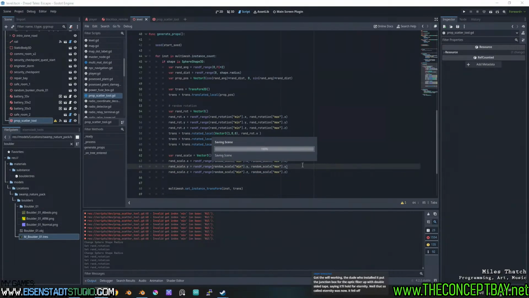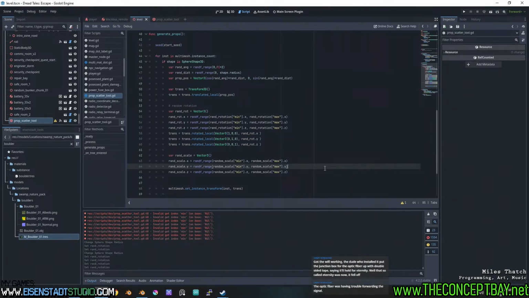Get the Wi-Fi working. Double-sided tape saying it'll hold eternity. Well, that's how cold eternity was now. It fell off. Oh no. Ah, it must be that Hungarian uh, craftsmanship I've heard so much about.